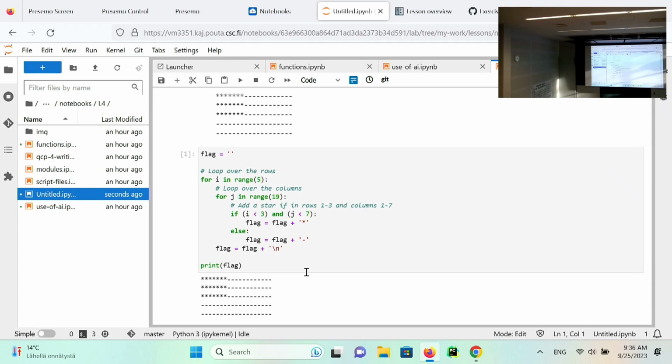But the idea is that it's not uncommon when you have table-like data to have two loops, and you just go through value by value, checking the first row, all the values, second row, all the values, and so on.